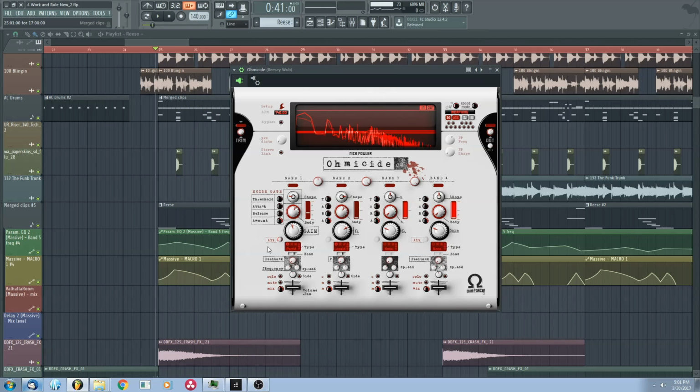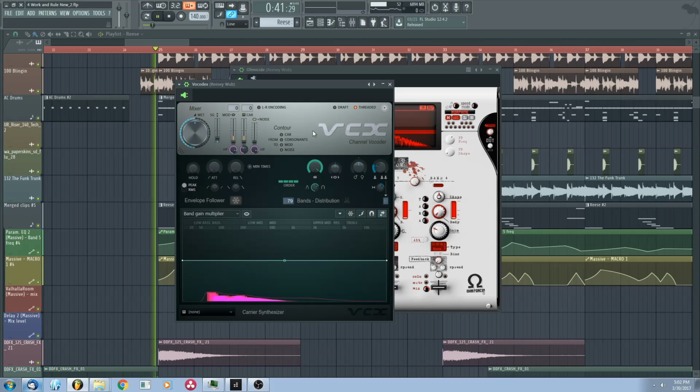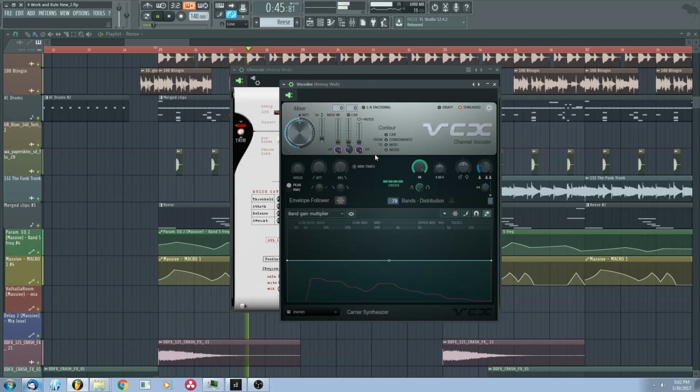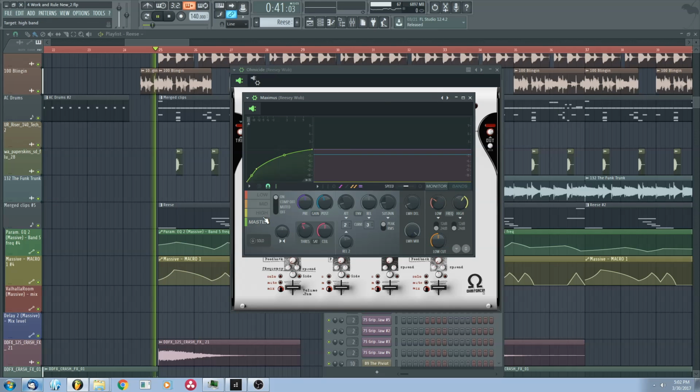First thing was Homicide, so that gave it more edge. I'm just using two bands. Most of the sound comes from this lower band, but then when the filter opens up, it starts to grab this distortion. Then that's going through a Vocodex, which is kind of subtle because I've got the mix knob about 25% wet, so it's mostly dry. But if I turn that all the way up, you can hear that's the character it's adding in. Then that's going into Maximus, which is really squeezing the crap out of it.